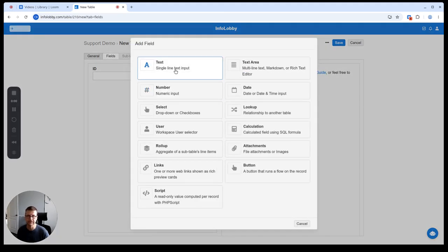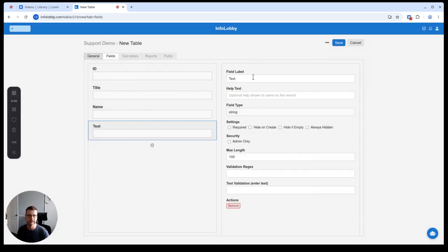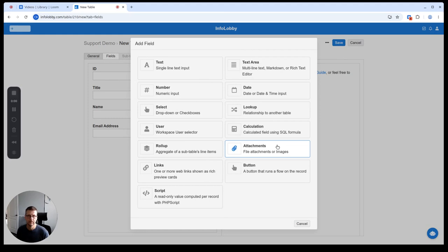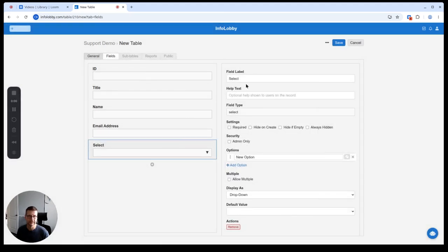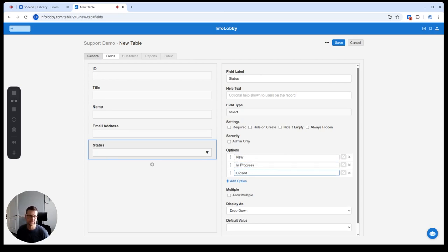Then for fields, the first thing we'll obviously need is some kind of title description of the problem. We'll need the guy's name. We'll want an email address. We might as well just add a status field. So I'll just call this status. And then we want new, in progress, and then closed.